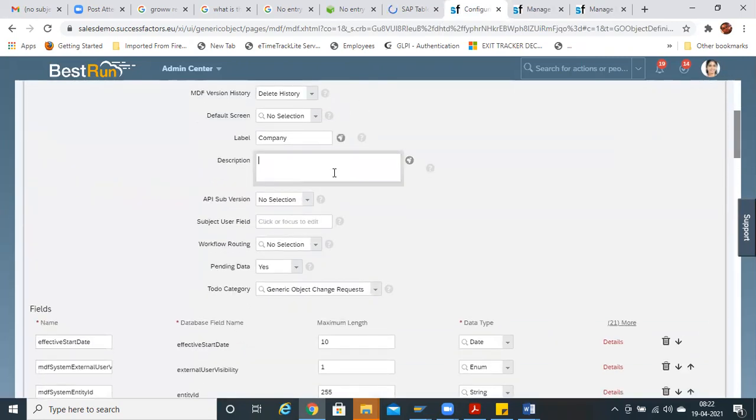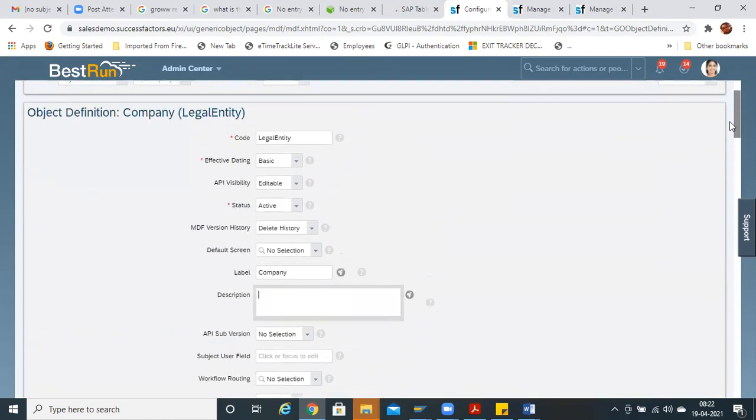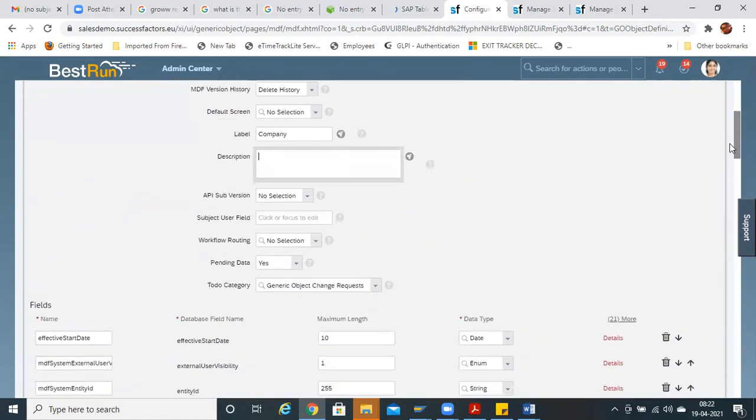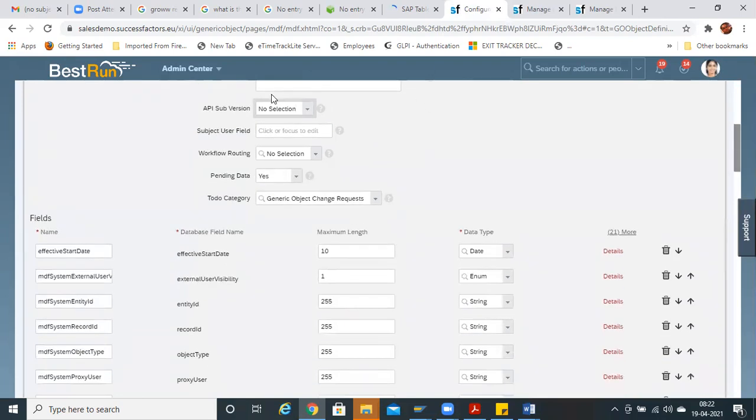Now, description is anything you can mention. This is optional. It is any description of this label. API subversion is where you can mention version 1, version 2. Basically, this is also useful for integrations consultants only. For normal SF configuration you don't need to touch this. Even if you mention any version, nothing will happen, so you can just leave it as no selection.